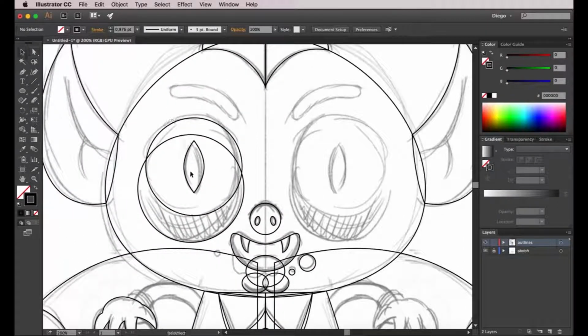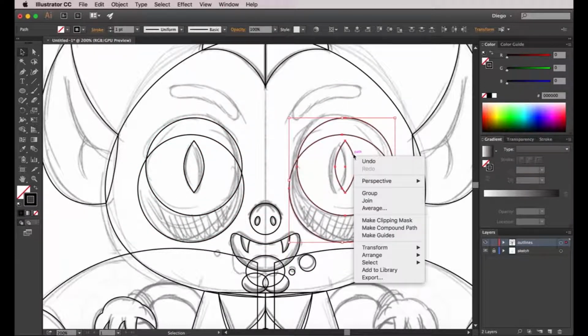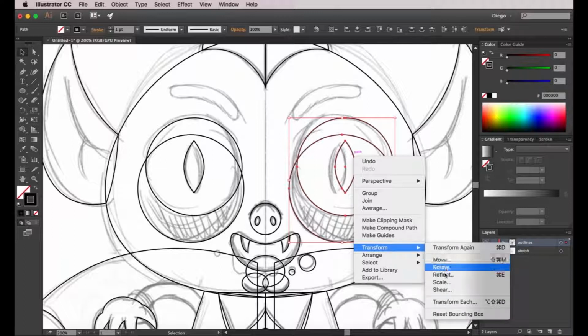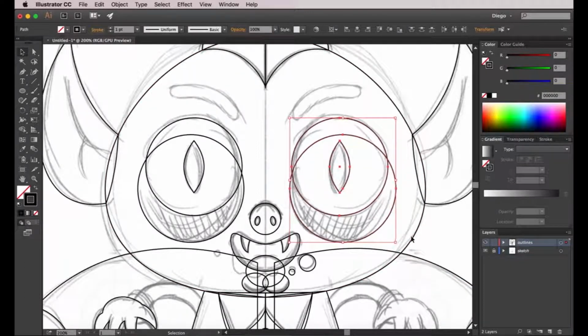Okay, so next I'm going to take the selection tool and click and drag to select everything related to the eye. Click and drag while holding Alt to duplicate. Then right click, transform, reflect, and click OK. And we have created the other eye.